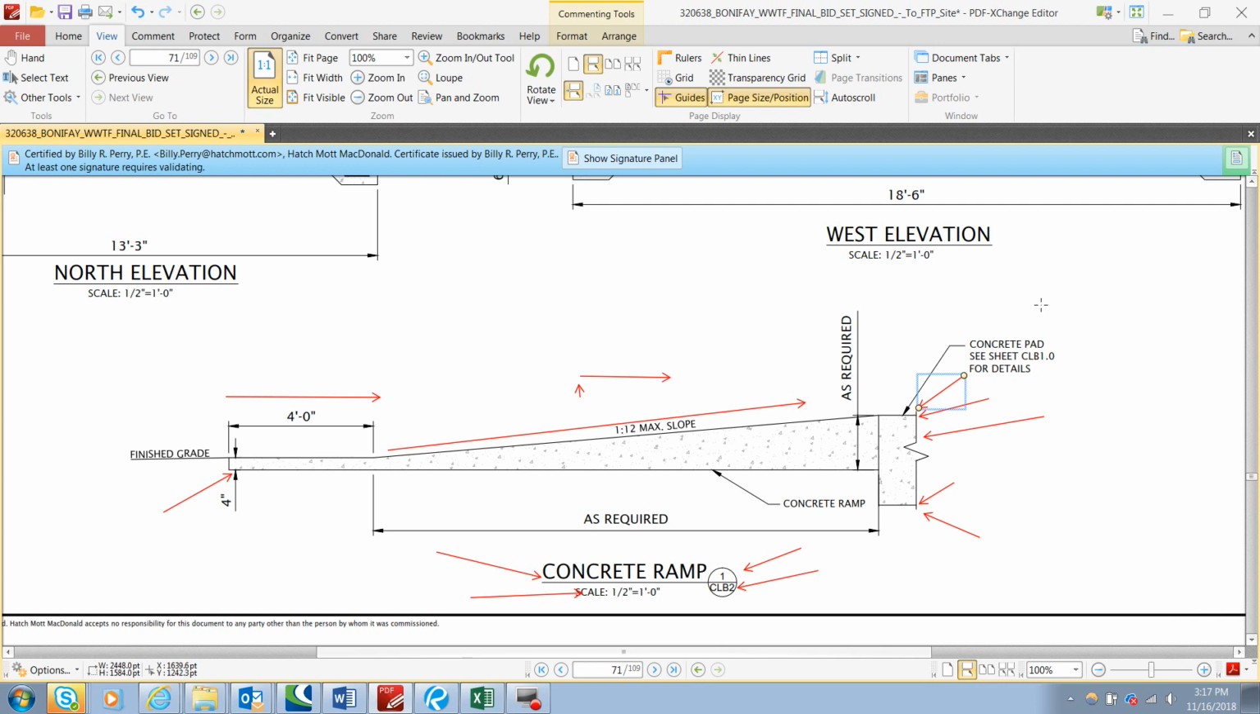We've also done a call out here that indicates where you can find the rest of these details. So the rest of the details are on CLB 1.0, and we can find out what is on the right side of this project.